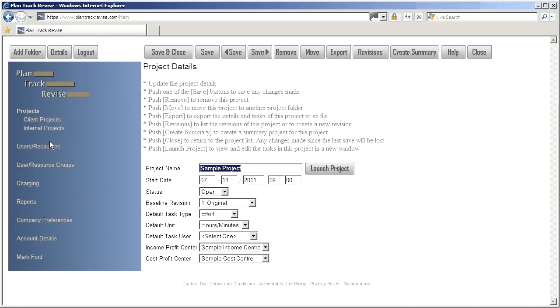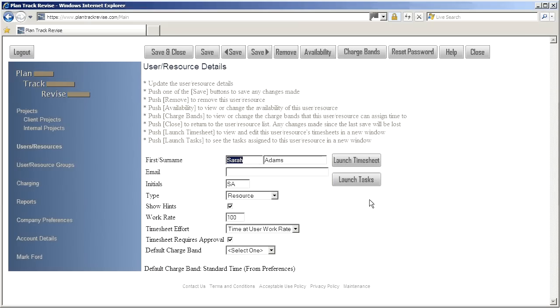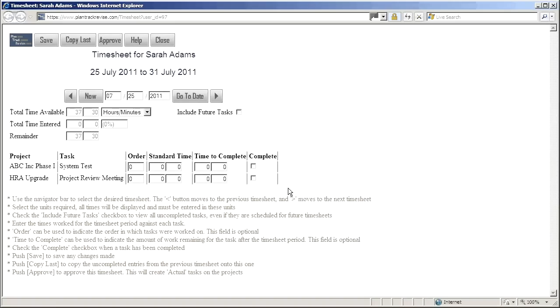Back on the main page, the Users Resources option allows us to create and update the users and resources that can be assigned to tasks. Click on a name to change their details. From this page, we can launch their timesheet. Each user may update their own timesheet, which a manager may then update, if required, and approve. The times will not be displayed in the project until the timesheet has been approved.